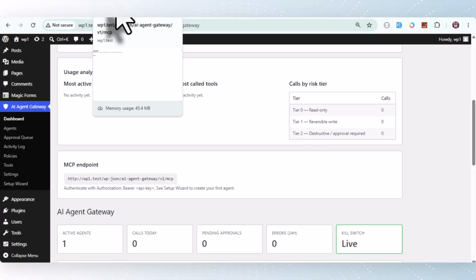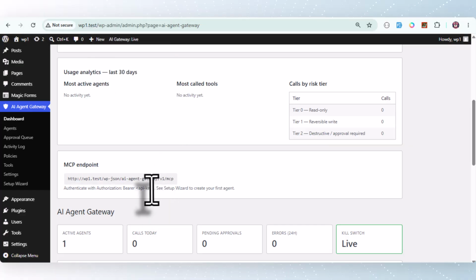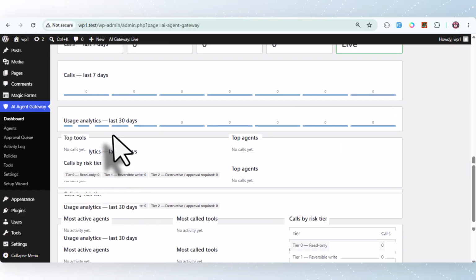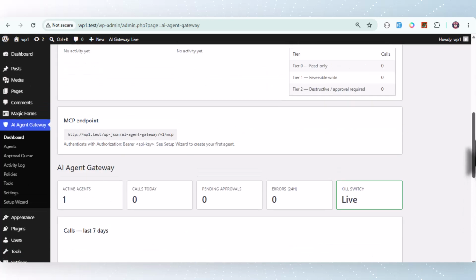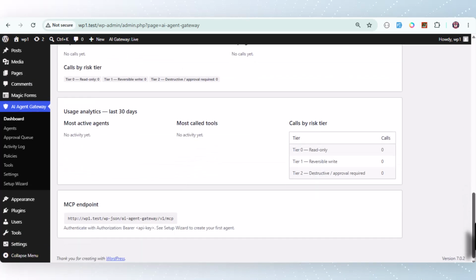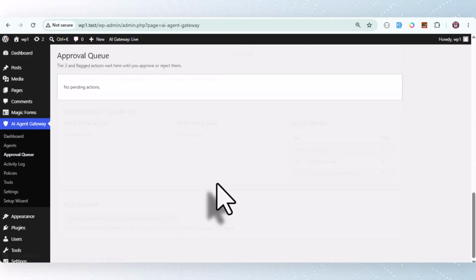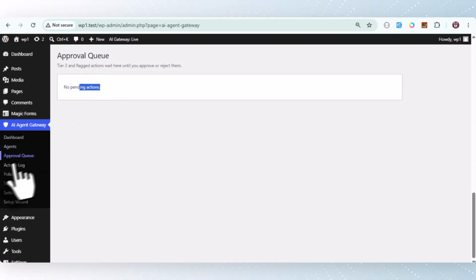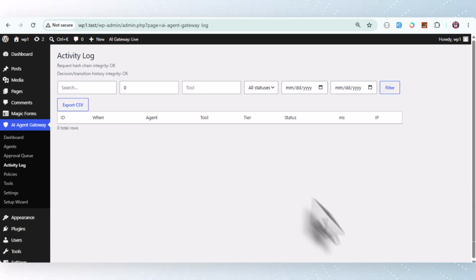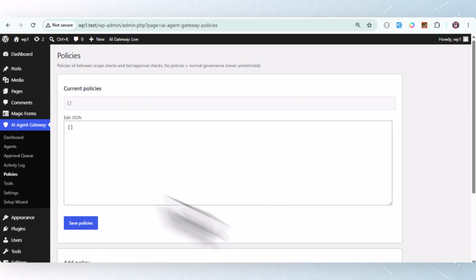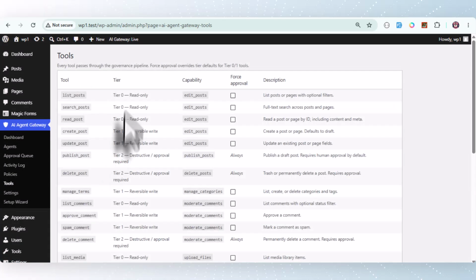Authentication, also the authorization, where the token is from here, also active agent is one, and everything from here. So the approval queue, what actually approved, all showing, activity log, all are showing here, policy, here is all policy showing here, also tools available, all tools you can see.